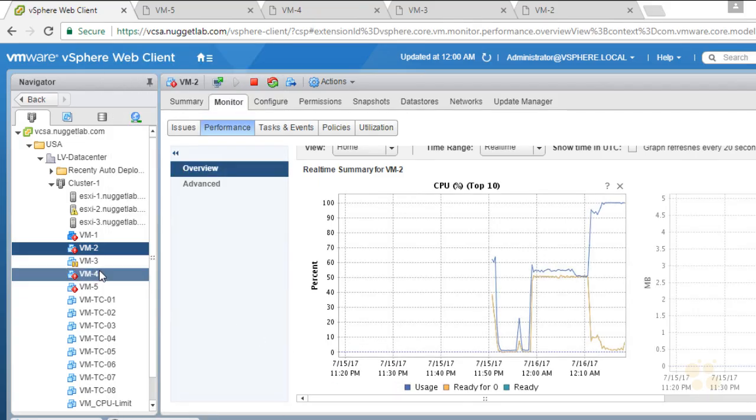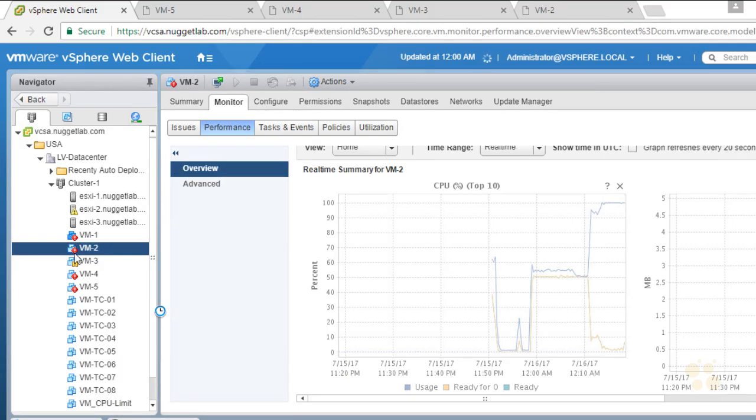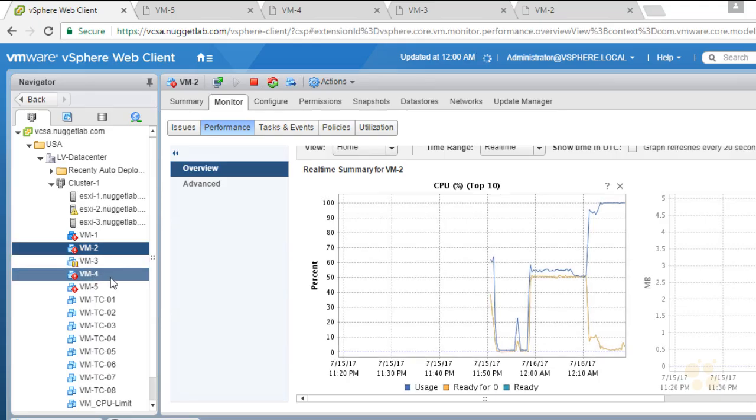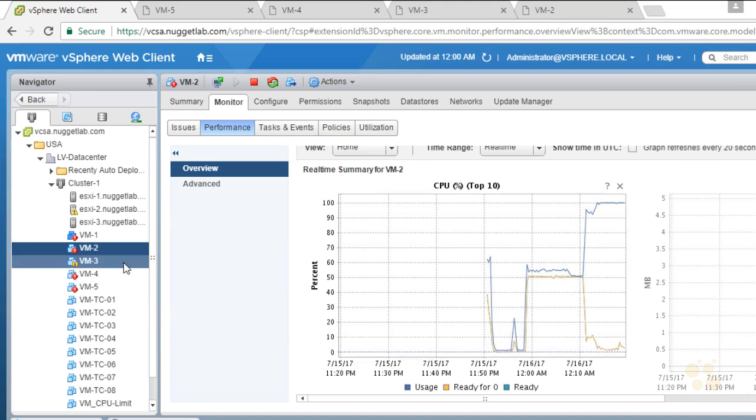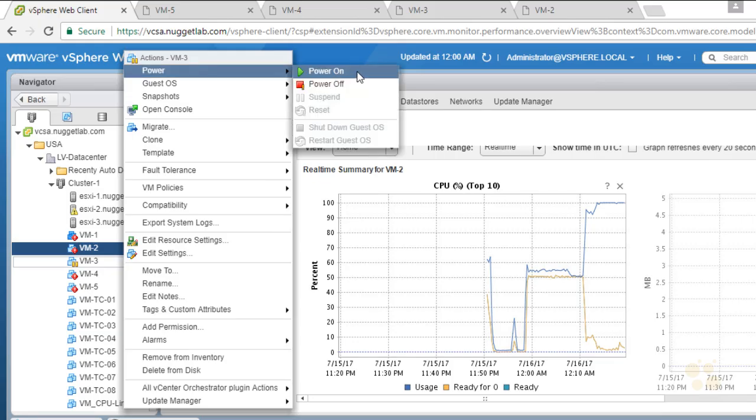And actually, let's do that for VMs 2, 3, 4, and 5. So we'll right click on each of them, hover over alarms, and disable alarm actions. So we did that for VM2, VM3, and we'll do it for VM4 and 5 as well. And we'll also power on VM3 to take him out of his suspended state. So we'll right click on VM3. From the menu for VM3, we'll hover over power. And from the submenu, we'll select power on.